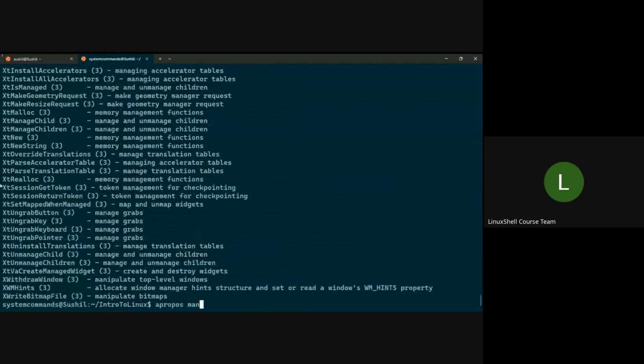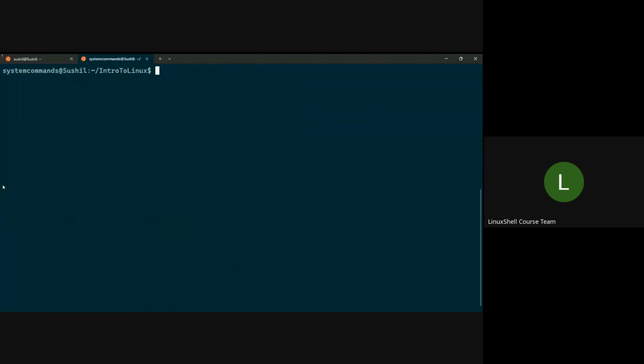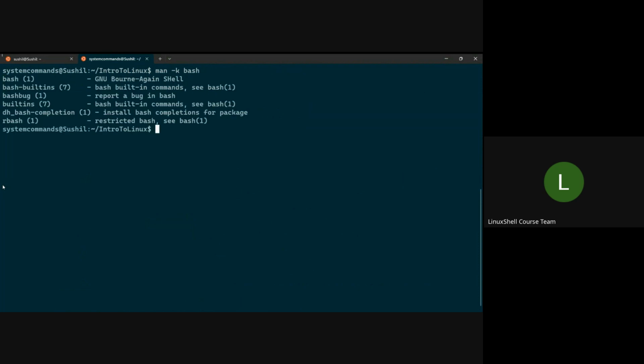Say, let's do man hyphen k for bash. Bash is the script language you are learning here, right? Maybe you want to know all about bash. So a short form, you will get through this.